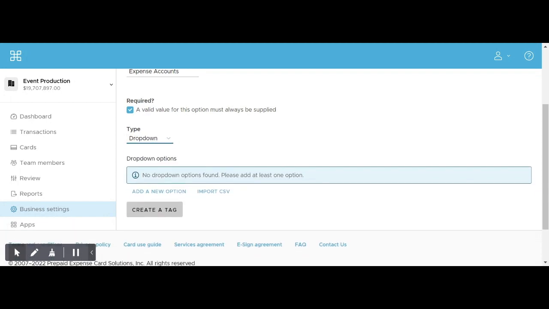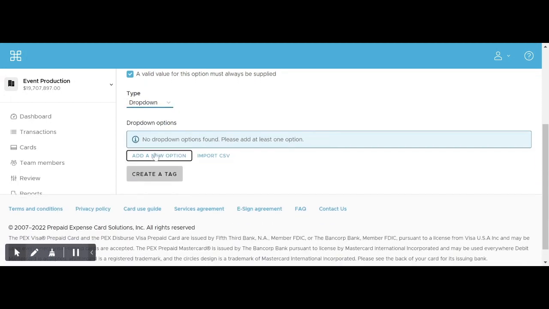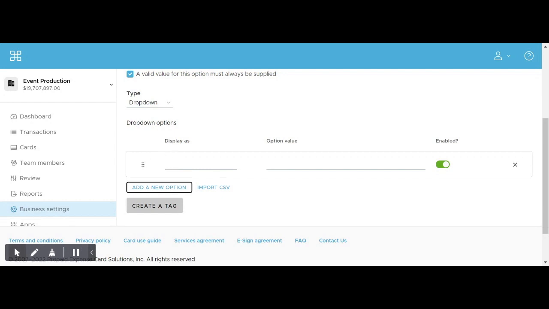To add an option, click Add a new option. The display as entry is what the cardholder sees as the name of the tag. For example, office supplies. The option value is often an account number, though not always. The cardholder does not see the option value. All option values must be unique. You'll receive a duplicate entry error if the option values are not unique.